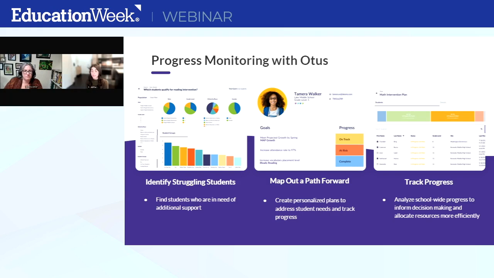So with Otus, we can definitely help with this. If you are looking to implement MTSS at scale or simply just progress monitor students, the way that this works is you can search across all of your data in Otus. So that might be NWEA MAP, that might be your state assessment, that might be, let's say you're a high school teacher, maybe you're looking across ACT, PSAT assessment data to find students who need support. You can answer questions like, which students qualify for reading intervention?